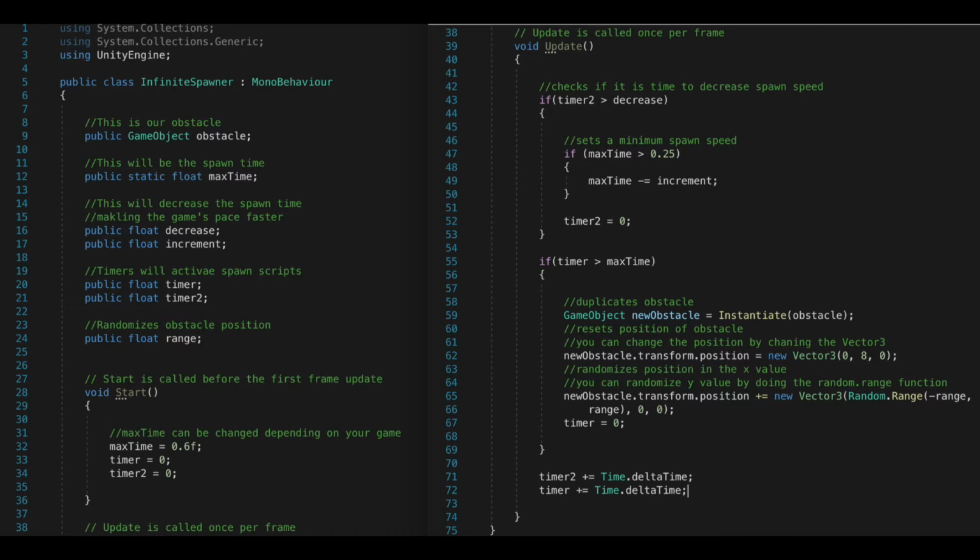In this video I'm going to quickly go over the C# script I used that you can also use to make infinite obstacles for your game in Unity. Right now what you're looking at is that script. I know it's broken up into two different pictures, but please bear with me. This is the script that you can use to make infinite obstacles.